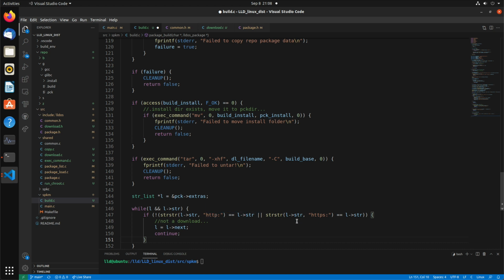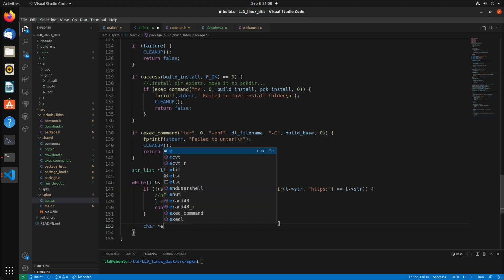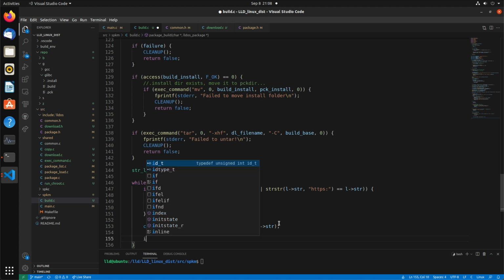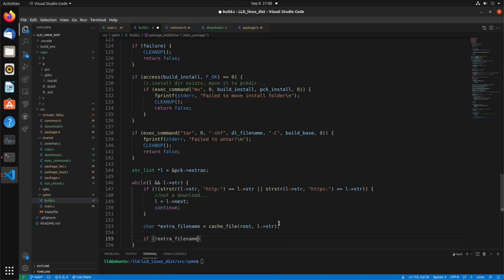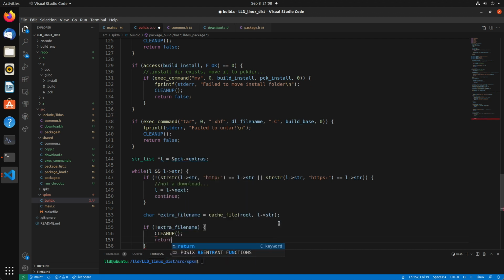So the first thing I'm going to do inside here is see, does it start with HTTP colon or HTTPS colon? If so, then we're going to want to download it. Otherwise we're going to skip them. So if it doesn't start with those, then we're going to want to skip it. Now if it does, then we're going to grab the file name from the cache file and passing in the lstir. And if that failed for some reason, you know the drill. Clean up and return false.